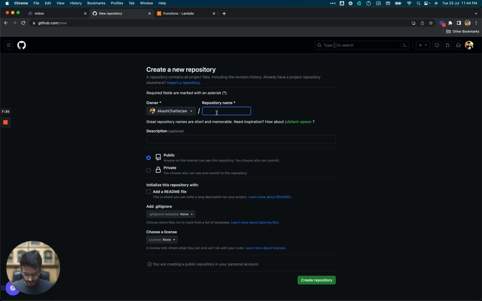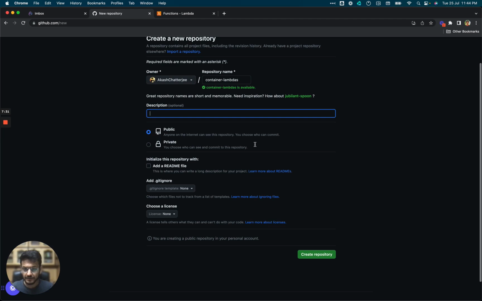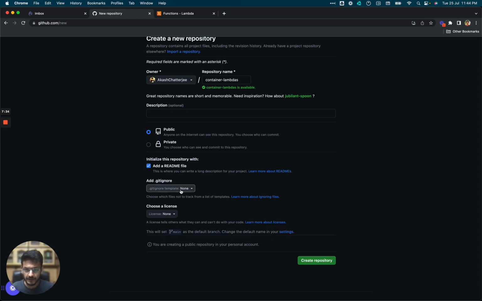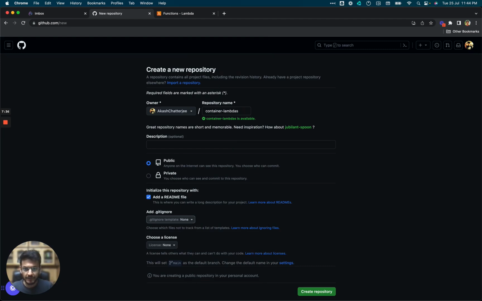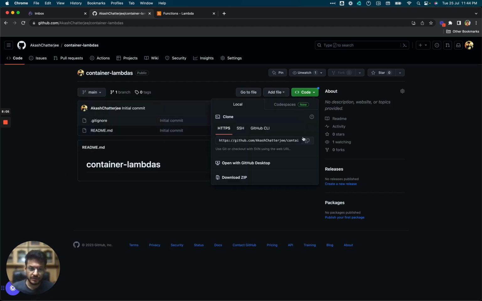So let's just call it something like container Lambdas, and we don't need this. Add a readme. For the gitignore, I'll be implementing it in Python, so we can add a gitignore that's for Python. This is public. Okay, yeah, I think we can create this. I won't be creating different branches for this. We will just be using the main branch to keep things simple. Of course, as I mentioned, you can create branches based on different Lambdas. Let's clone this repository.